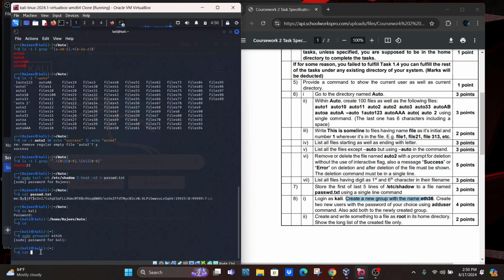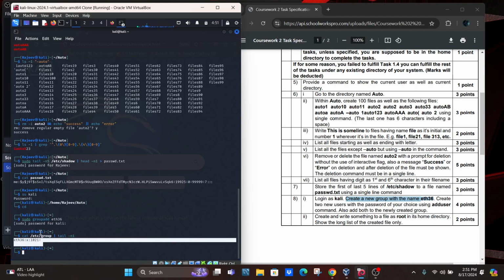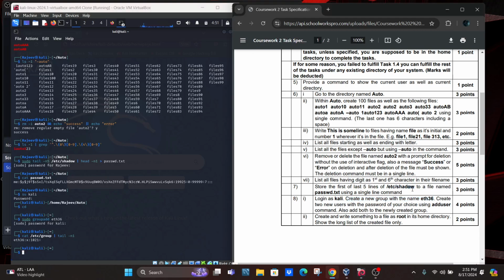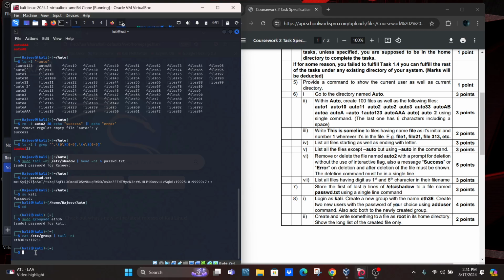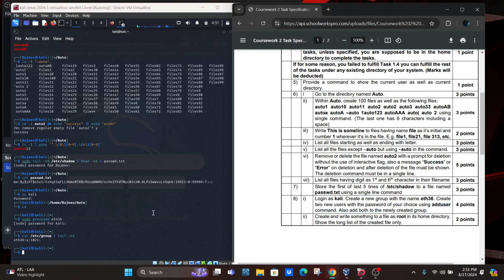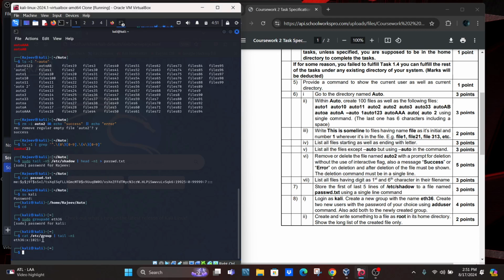You can check using cat /etc/passwd. And we just need the bottom ones. So sorry, it's supposed to be group, so it's going to be cat /etc/group, and we're going to use the pipe and tail command to filter out the latest one. So as you can see, the ethical36 group was created. Now moving on to the second section, it says create two new users with a password of your choice, and we need to be using the adduser command.